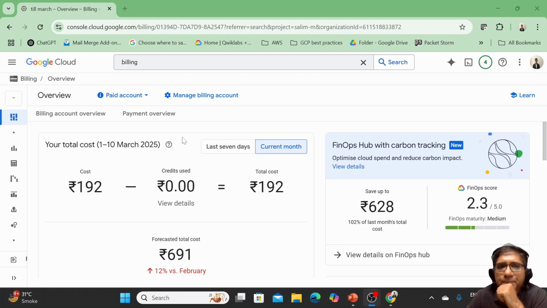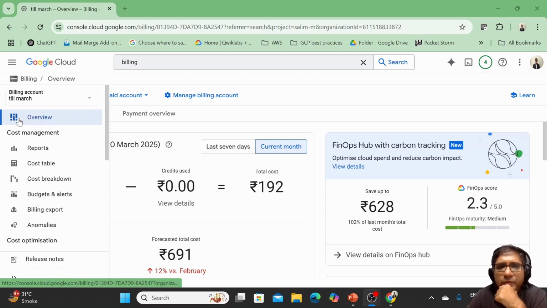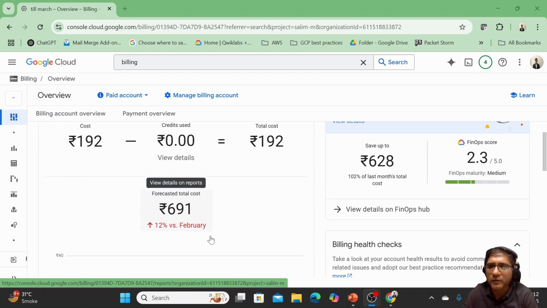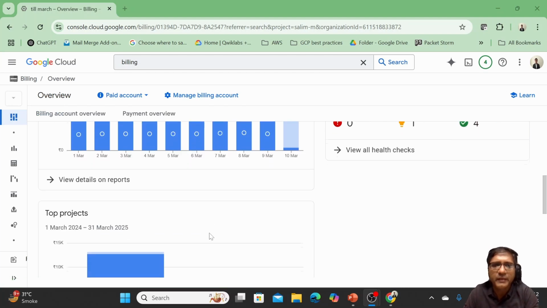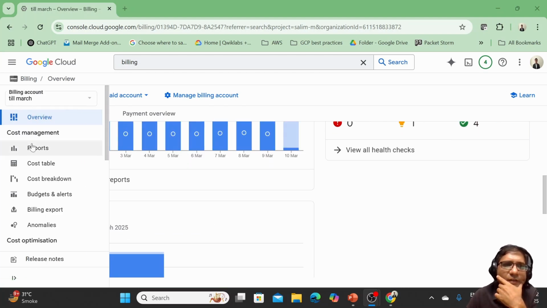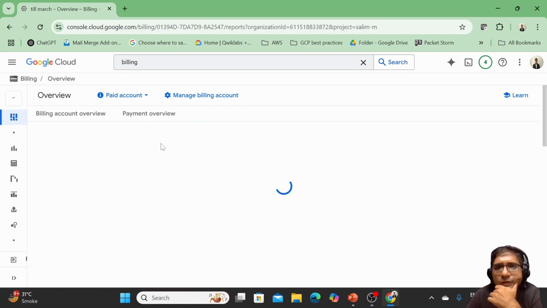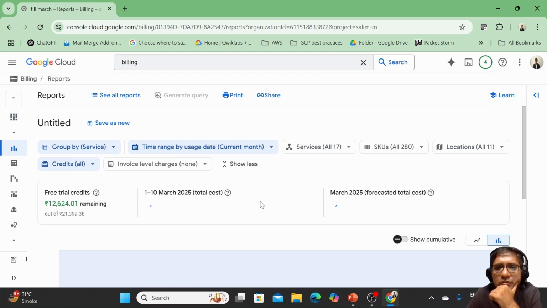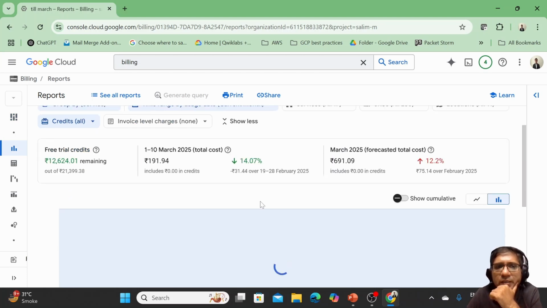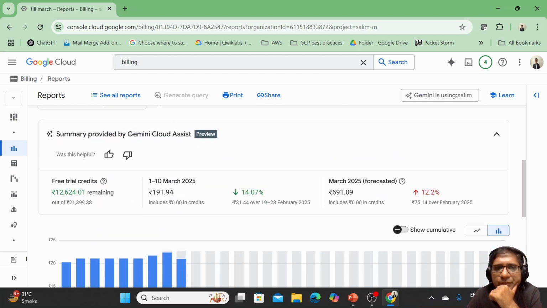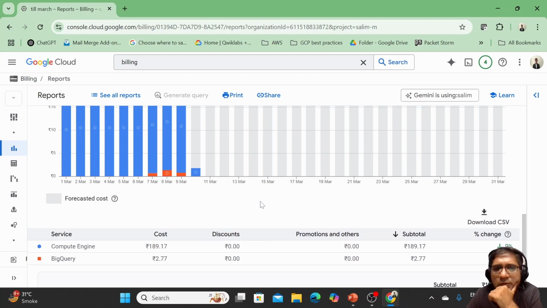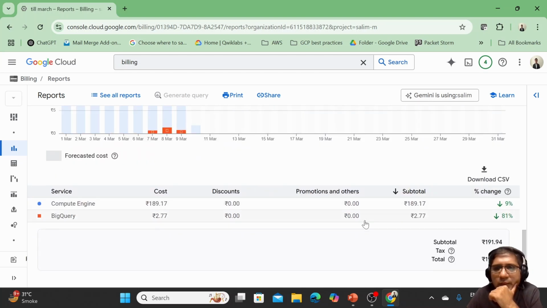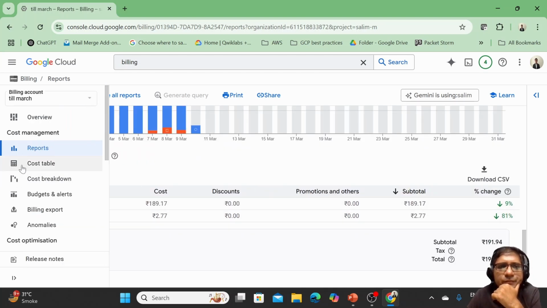Alright, so we are in the billing section now. The overview page loads the current cost that we are expecting. Okay. And then we have reports, which can give us reports based on our consumption. We can get a forecast of what we're going to spend, and you can look at the overall cost that you're going to incur at the end of the month.